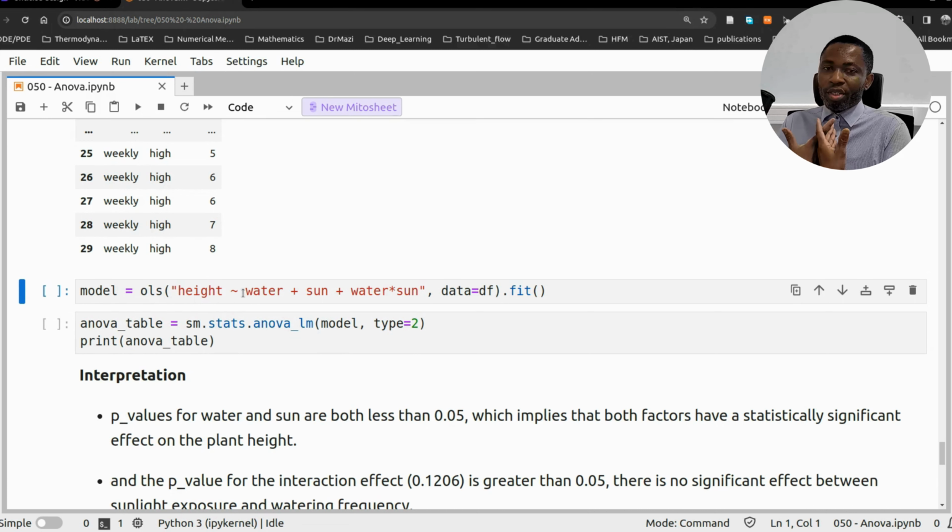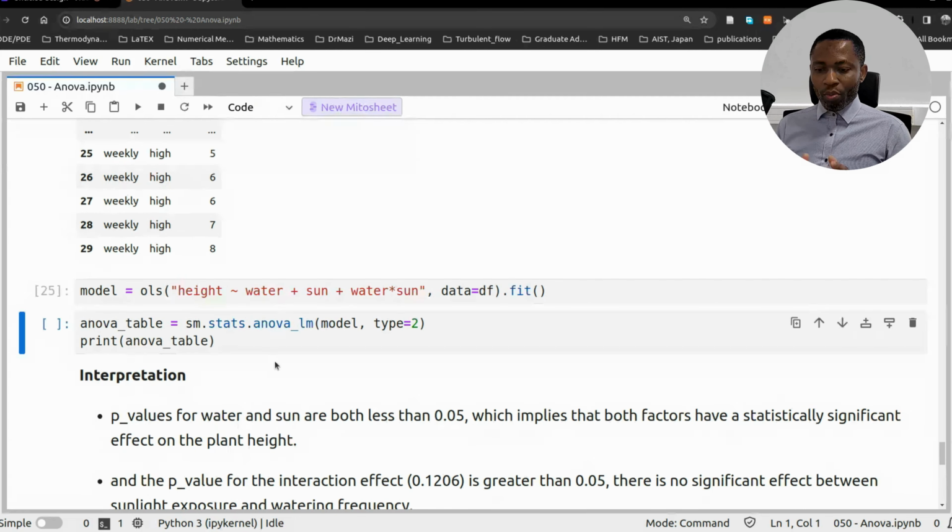You see that whether you use a C or not, the OLS model understands this, and so that's why I've omitted it here. The asterisk here is to observe the interaction between the watering frequency and the sunlight exposure. So if we run this and we have a model fitted, then we can look at the result by calling the ANOVA table, sm.stats.anova_lm, passing the model we fitted.